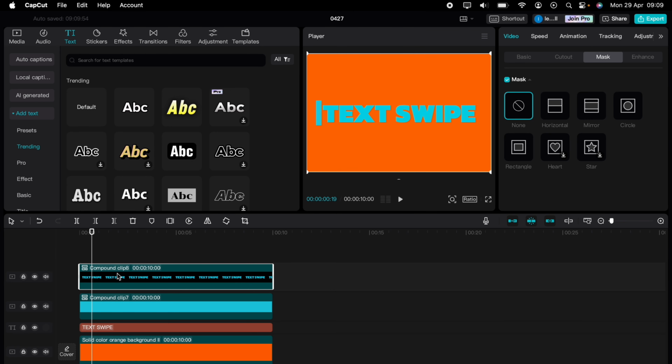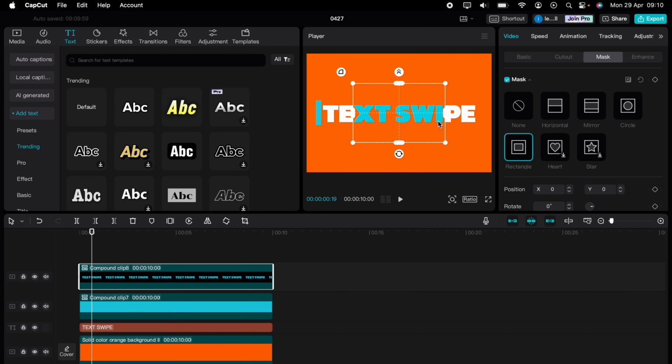So now with the compound clip, and that's the coloured text, you want to go video, mask and rectangle. And we want to move it right to the left here. So we're over that little square box that will swipe across our text. So once we've got it to the start of that box, highlight the compound clip that has our animated swipe on, and take it to the start.